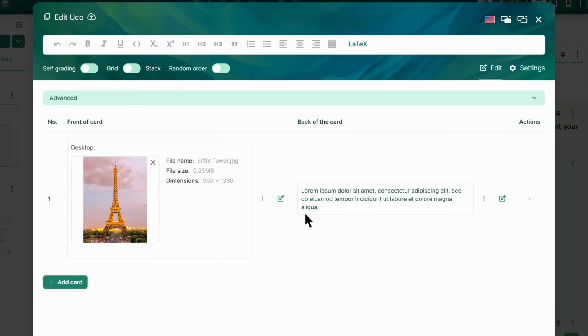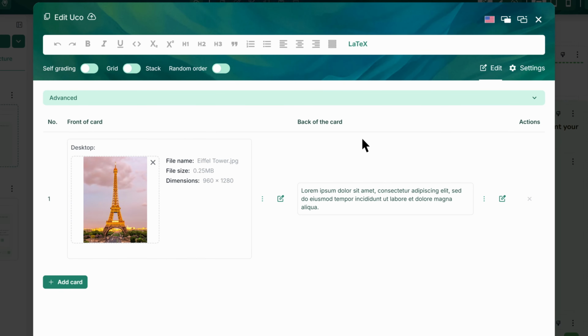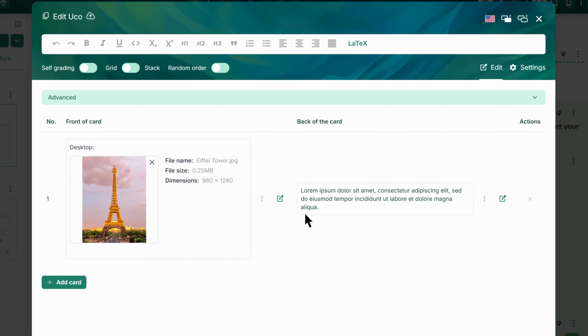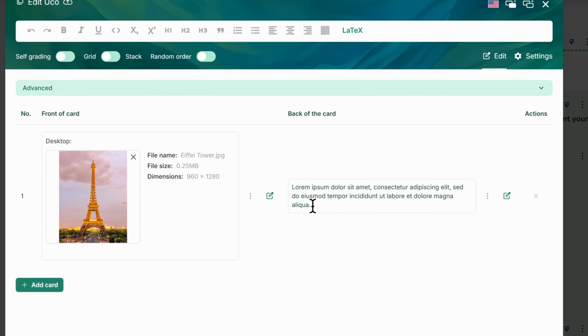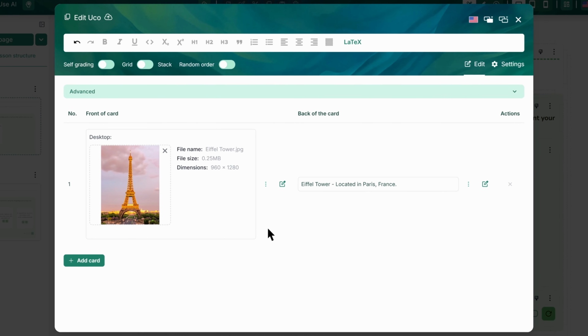If needed, we could use a full-size editor of a given element by clicking on the Edit button on the right. The front of the card will present a location for students to identify, and the back will contain the answer. We can now add more cards and fill in their content.